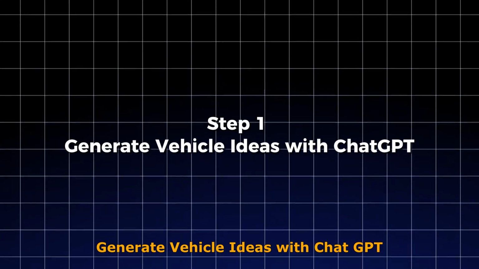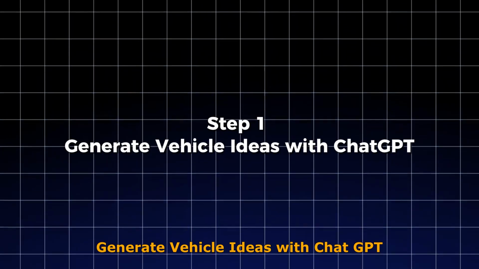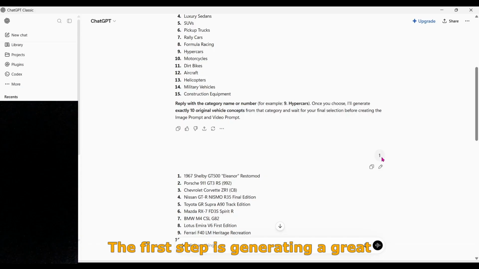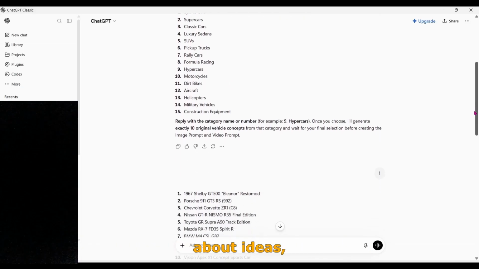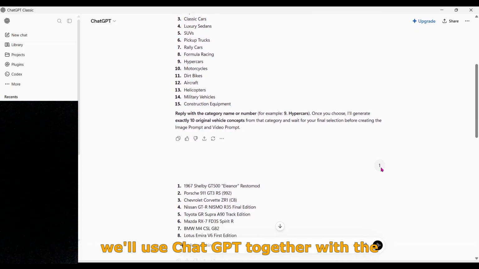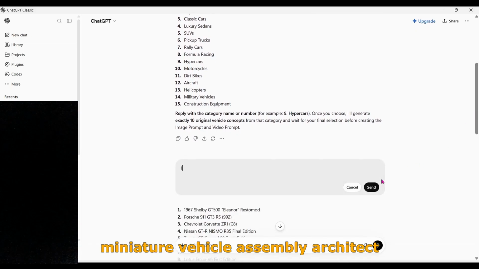Generate vehicle ideas with ChatGPT. The first step is generating a great concept. Instead of spending hours thinking about ideas, we'll use ChatGPT together with the Miniature Vehicle Assembly Architect Master Prompt. Paste the master prompt into ChatGPT.